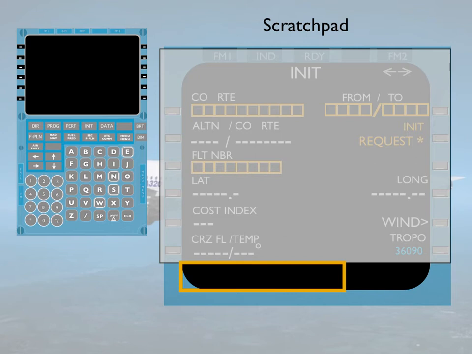If an entry already exists, then pressing the delete key will clear the scratch pad. If an entry is to be deleted, then press the clear key. This will indicate the word delete at the scratch pad. Then pressing the line select key will delete the entry at that place.